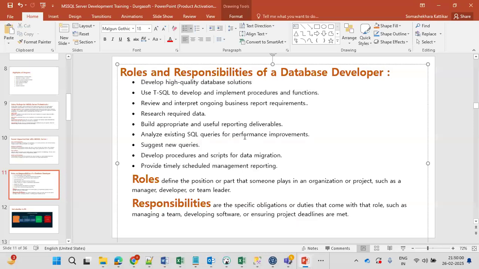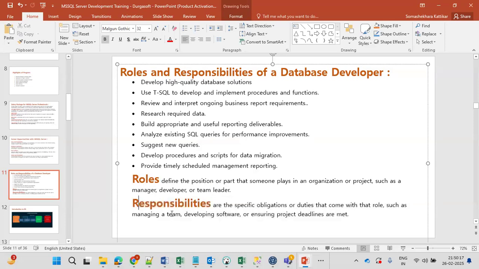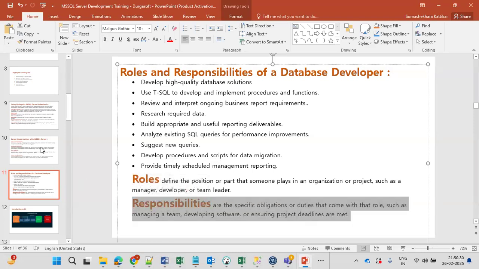What is the role? Whether it is a developer, senior developer, QA engineer, product owner, scrum master, project manager, technical project manager, program manager, director, whatever it is, there are roles and responsibilities. If you are a team leader, then you are managing the team and delivering the deadlines. As a manager, you are taking care of the project deadlines and project deliverables, like that. This is the roles and this is the responsibilities. Okay.